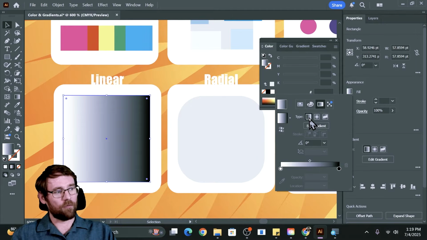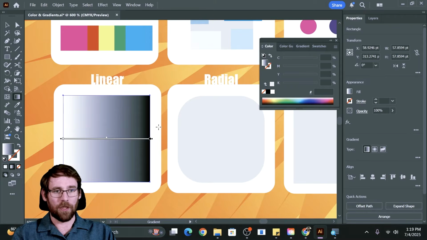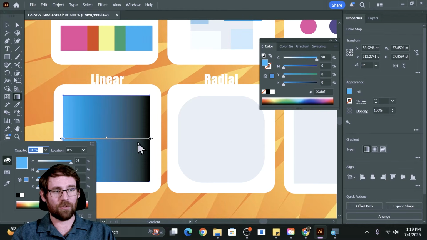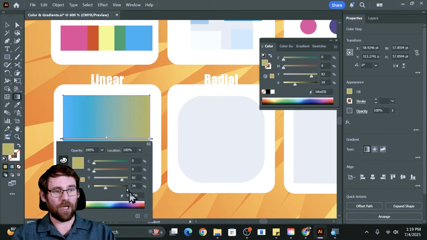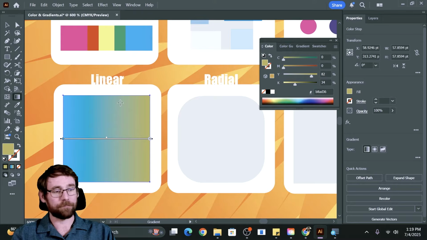The first one here is a linear gradient, meaning it's going to go in a straight line. You see it's going in a straight line from white to black. Hit G on your keyboard. That'll get your gradient tool. Now you see the actual gradient here on the line. I can double click on any of these points and I can change the color of my gradient any way I want. So change the colors of your gradient.